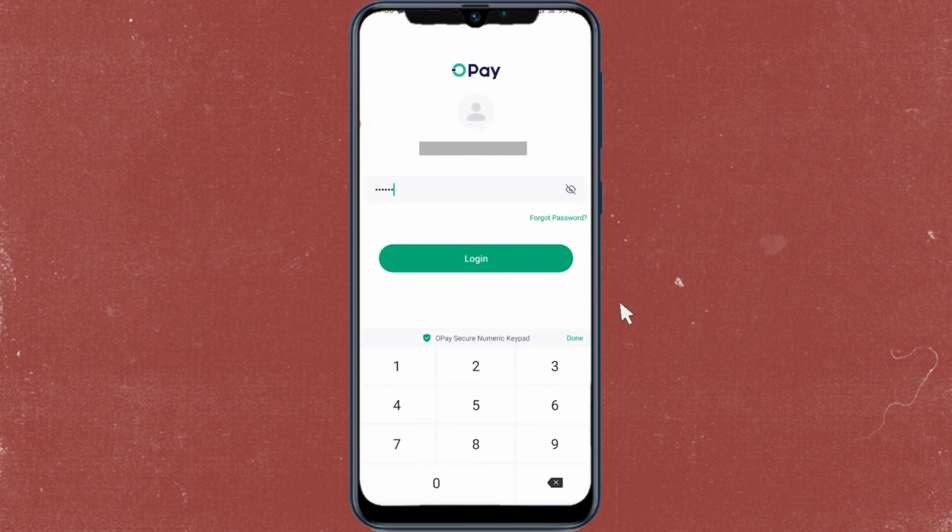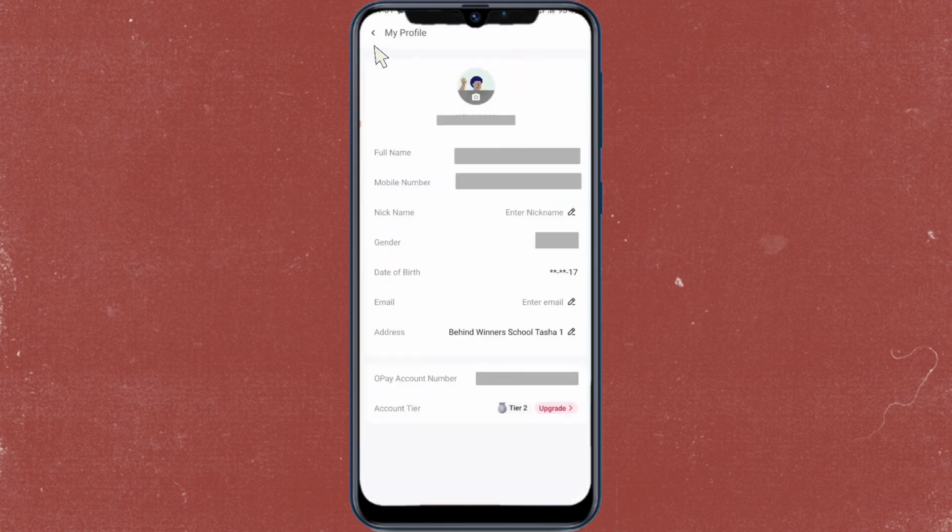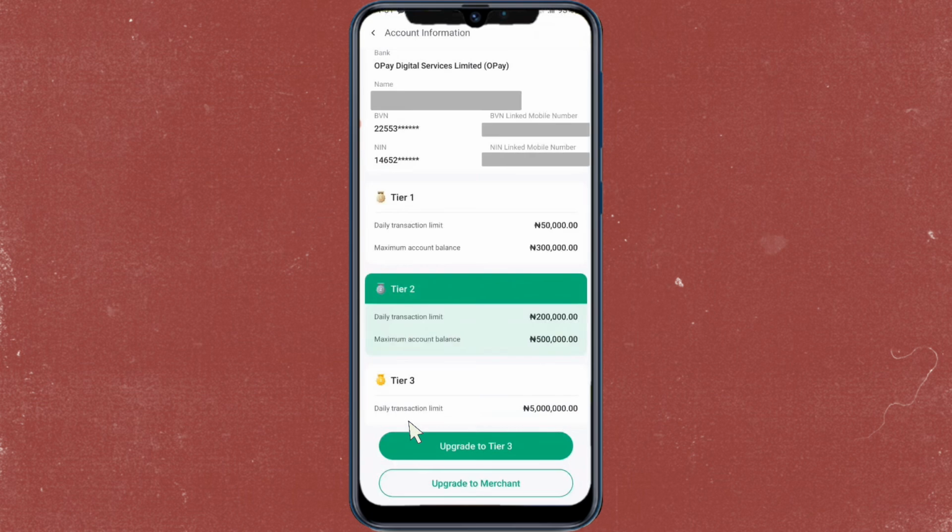So first thing you're going to need to do is open the Opay application on your mobile device and then just log into your account with your credentials. Once you're in, just tap on your profile, typically located in the top left corner of the app's home screen, this one. Now once you do that, you can see at the very bottom you can tap on that account option. And in here you will see the first 5 digits of your BVN displayed, this one.